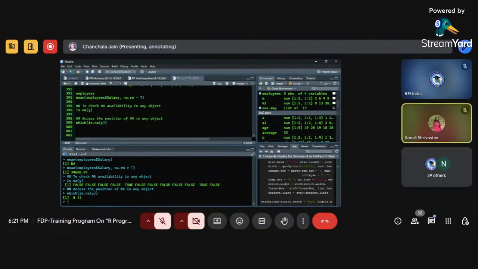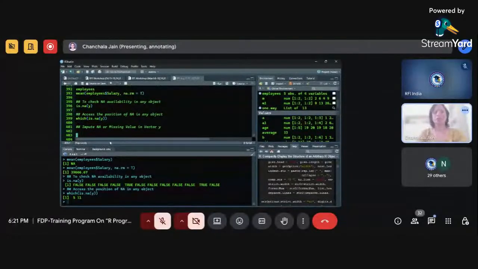Yes, ma'am. Thank you. So now we will impute NA or missing values in vector y. Since I know the position, the vector is y and the position number is 5. In this position I want to store a value. I can store any value; suppose I store the mean here.